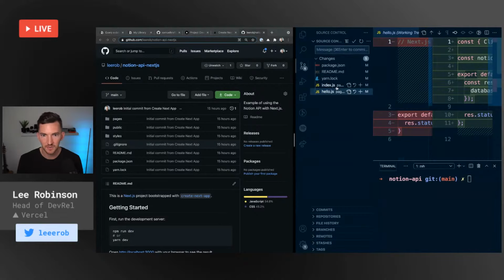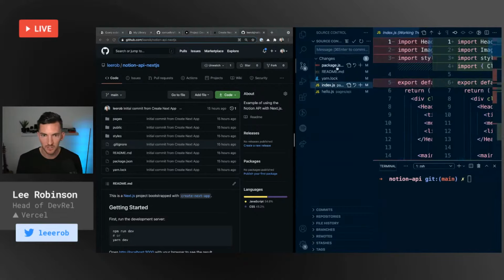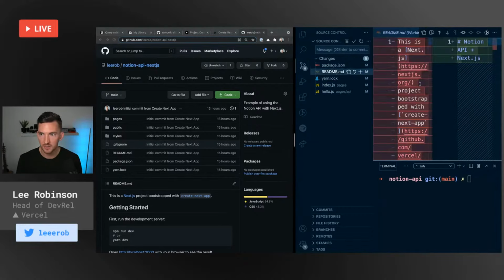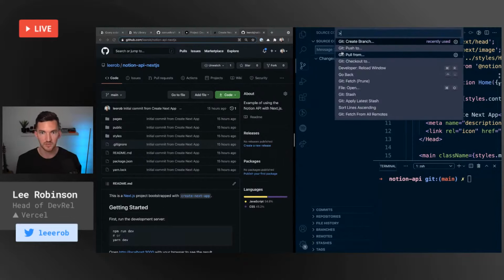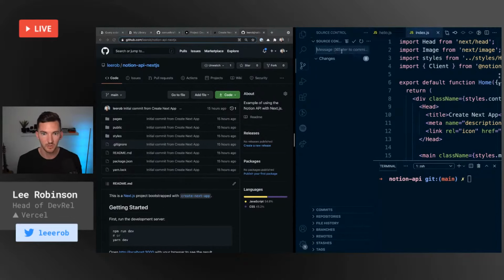Well, I'll leave it. I have all the different changes, including the package JSON, a small change to the README, nothing too crazy. So I'll say hook up Next.js app to Notion API. I really like the built-in Git support inside of VS Code. It's really convenient for me. I can just hit Command Enter to commit and then Command Shift P to push to origin, which is kind of nice.